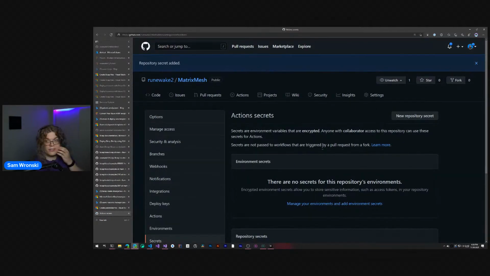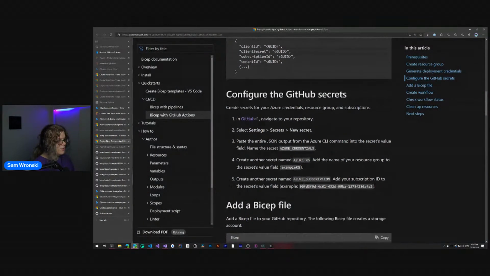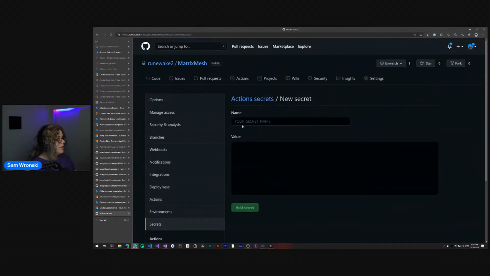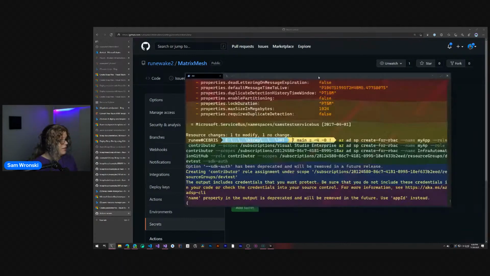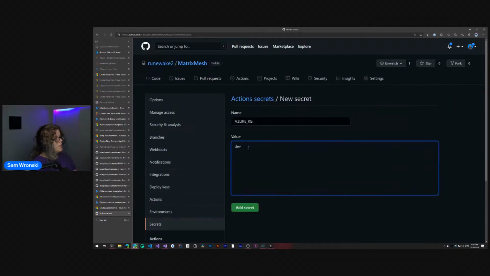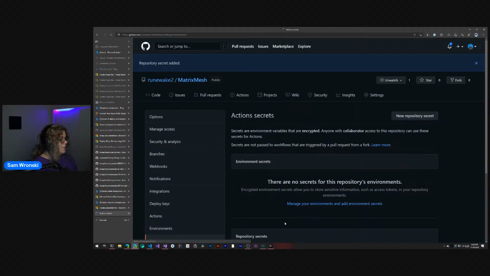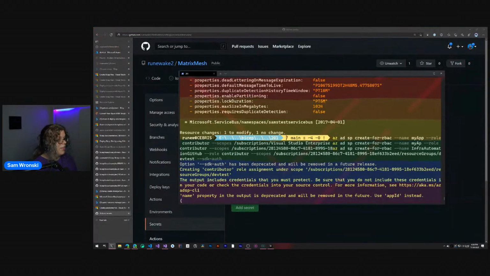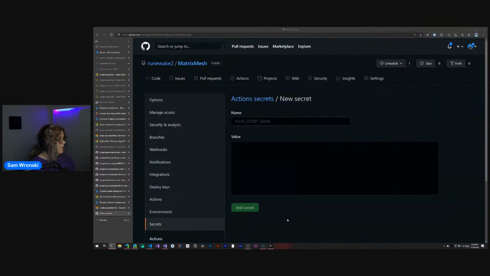And now that everybody knows how to create resources in my environment, let's go add 2 more things. So new secret here. The other one is the Azure resource group. And these are actually both coming from that command that we ran. So both of these are going to be the resource group, which is our dev test variable. So dev test, add secret. And then the other one is going to be this subscription ID. So if we copy that, we can do whatever it's called.